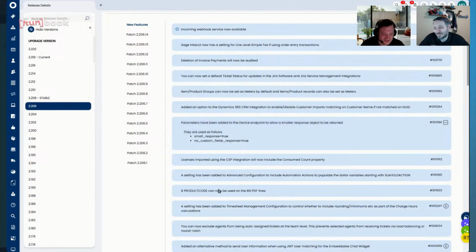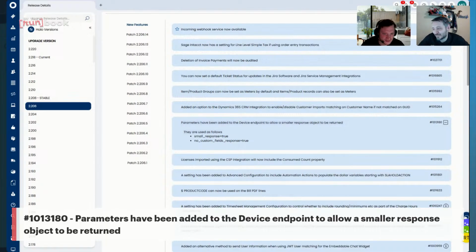Parameters have been added to the device endpoint to allow a smaller response object to be returned. So you can basically say small response equals true, or you can say no custom fields. That way you don't have to handle a large payload that gets sent back to you. It's nice. I guess this is the default small response equals true I like across other API endpoints. Having not played with it that much, I think they hard code what properties are returned, and this endpoint just does everything, and so now they've limited it.